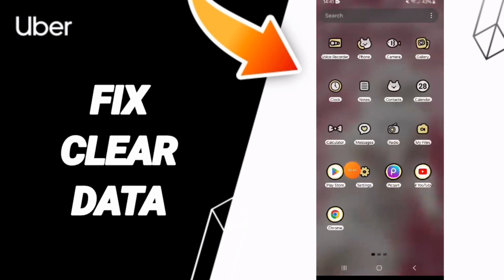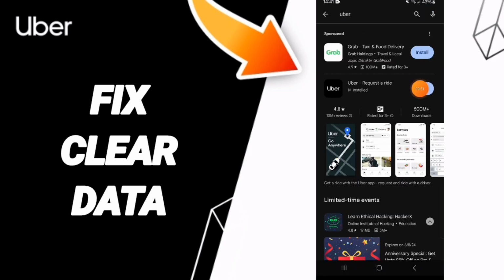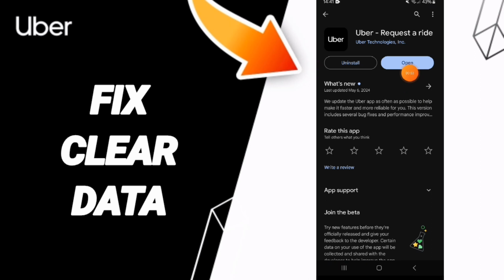In the end you can go to Play Store, you can search about Uber app and you can update your app if you will find updating this blue sign.